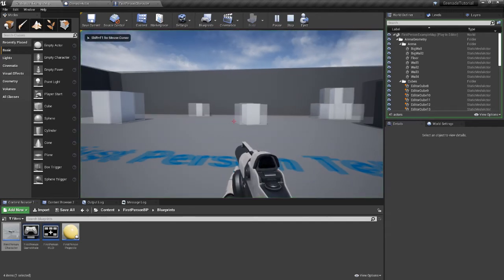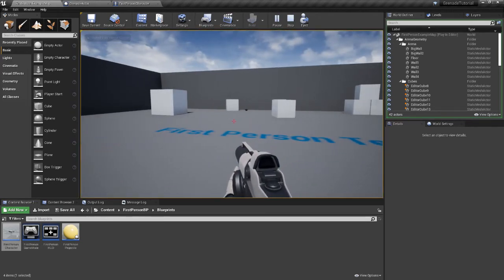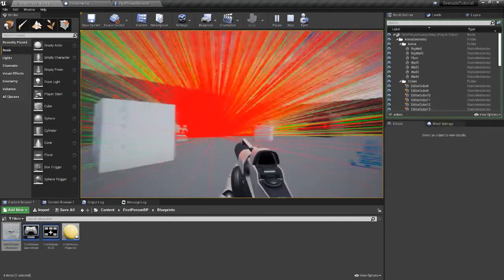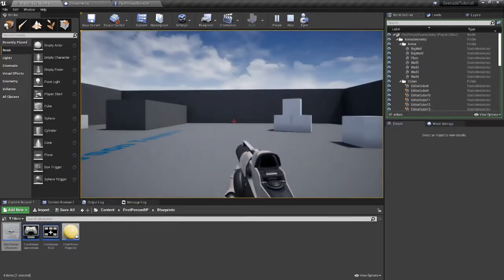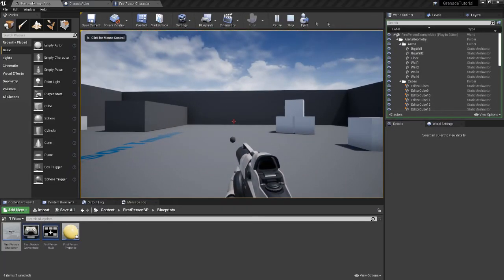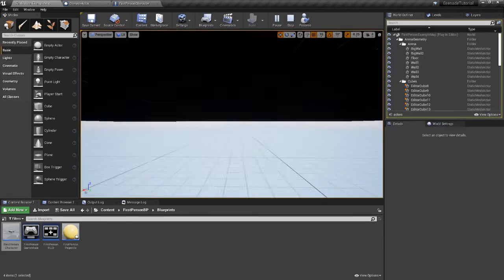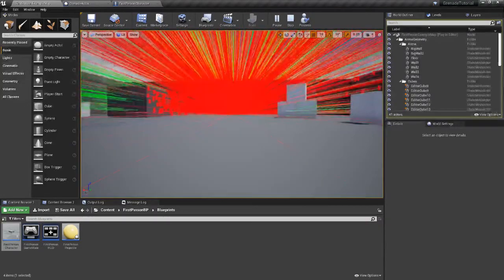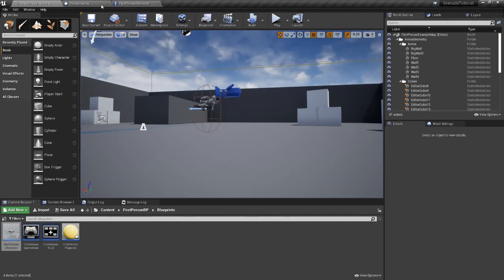Play. There we go. It's exploding in all directions, but not below. You can actually see if we do this and eject, there's nothing going below the floor. It all goes up. Nice. So that's the grenade exploding.